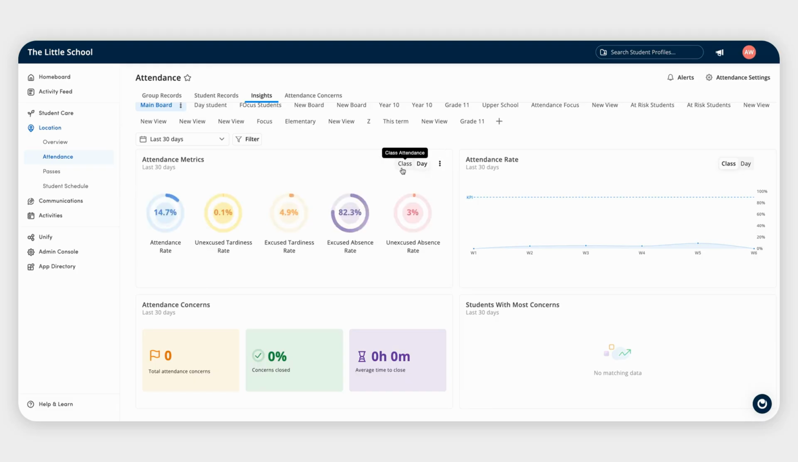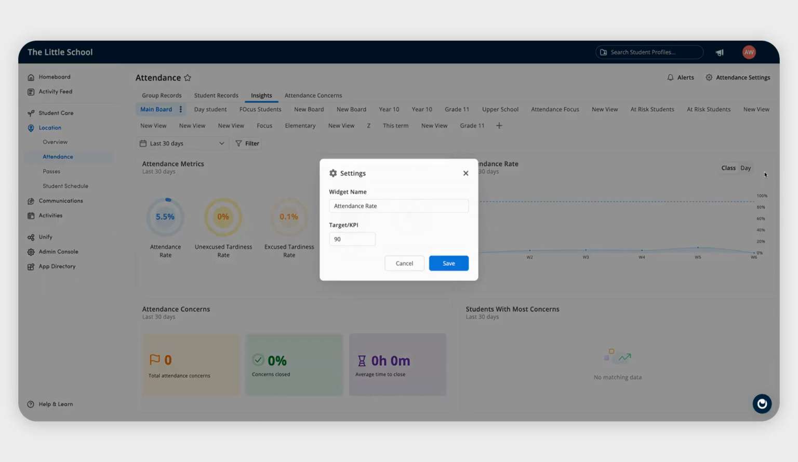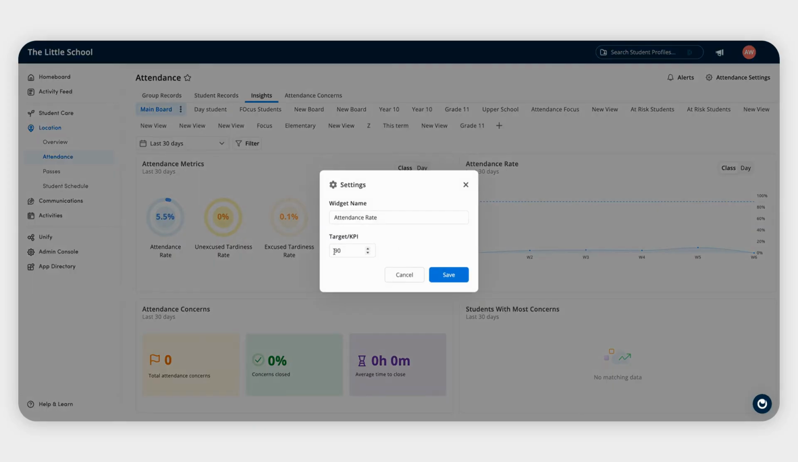Next is the Attendance Rate widget. Your school can set a target attendance percentage by clicking the 3 dots, and Orah will show you how often that target has been met within your selected date range.